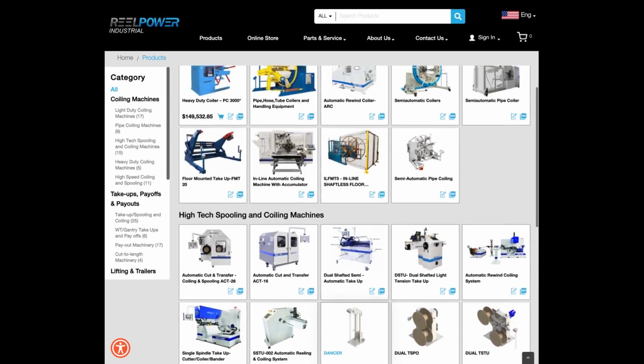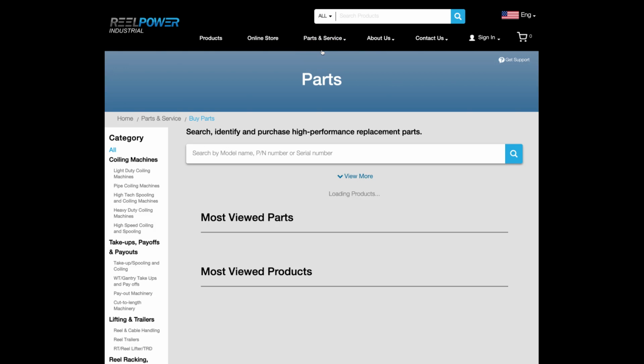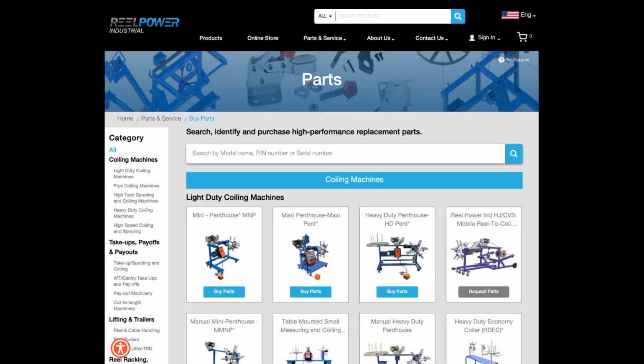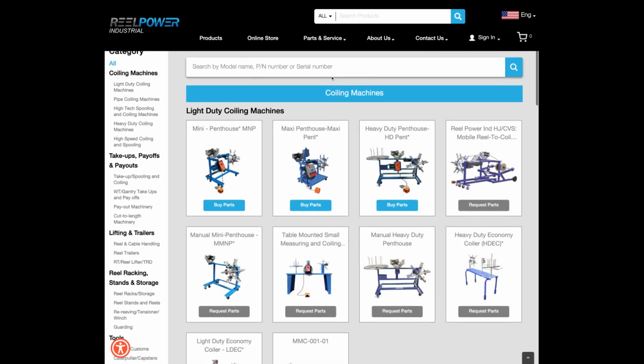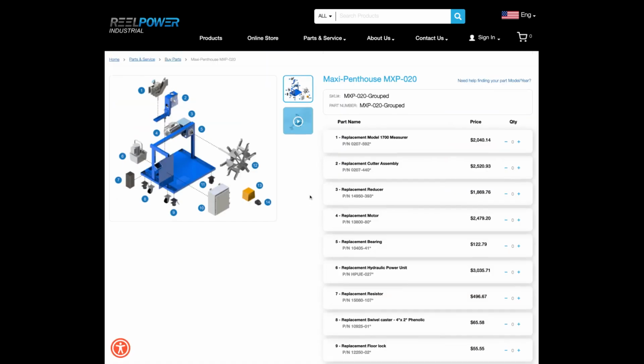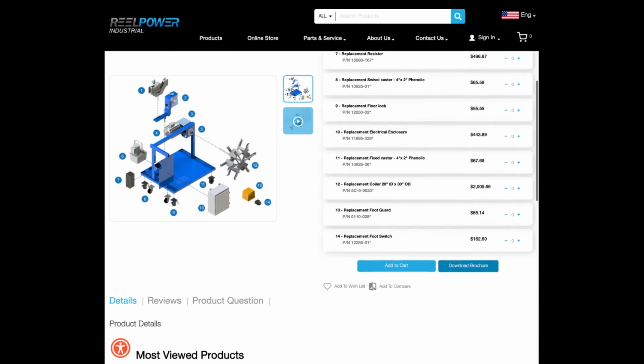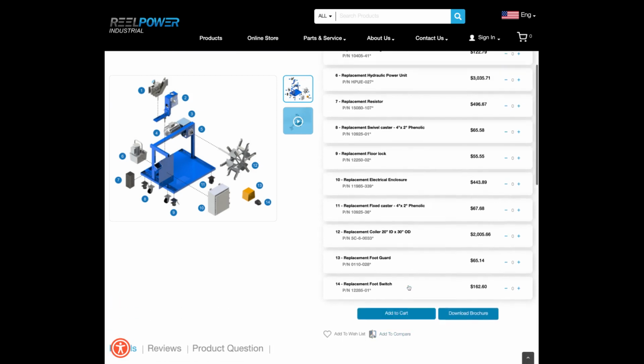If you already have Real Power equipment and are looking for parts, we've also made that process simpler. Simply navigate to the parts and service and buy parts. On this page, we've made available parts that you can buy online or parts that you can request. To buy parts online, you simply click Buy Parts, and you'll find the different parts that are available for that piece of equipment, add it to cart, and purchase it.